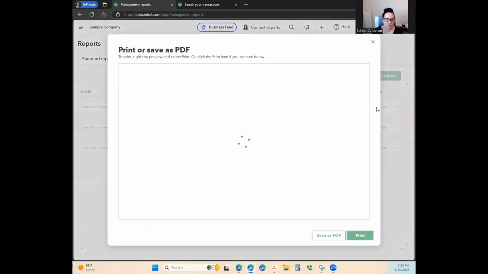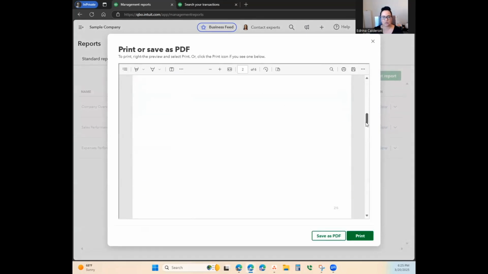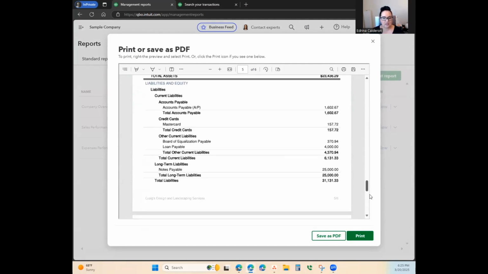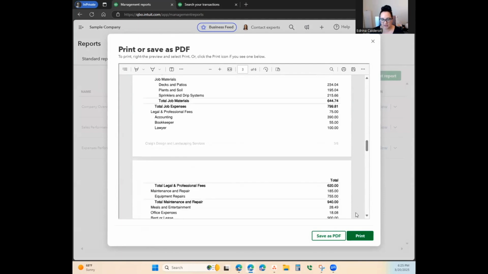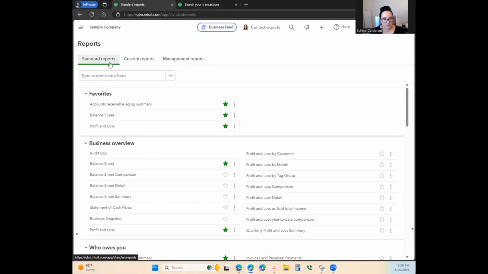This is a really neat report that consolidates a few reports into one PDF file. So you can scroll through that and see if that meets any of your business needs in order to produce on a monthly basis. The other reports are going to be found under the standard reports here. And there's the balance sheet and there's the profit and loss. So you can go ahead and check out my favorite reports video to see a little bit more in detail about those specific reports.